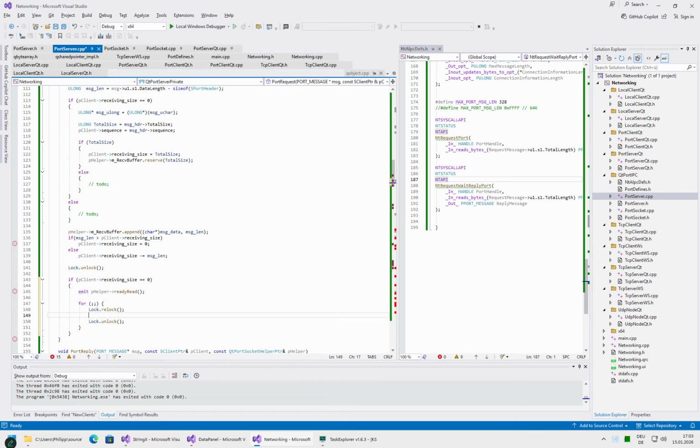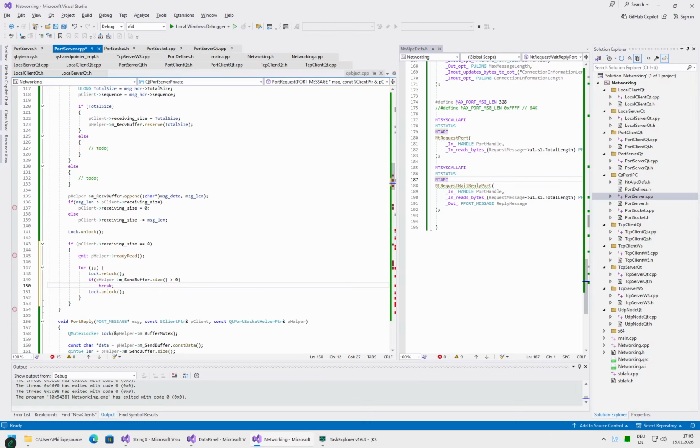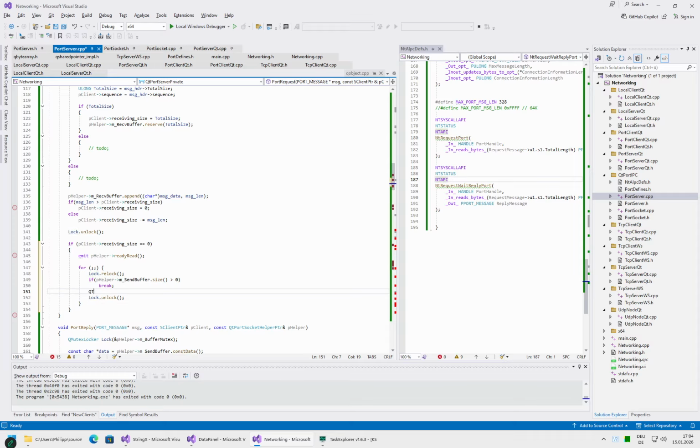Unlock, and if the helper send buffer size is greater than 0, then we break. We don't need to unlock because unlock will be automatic once we leave the scope where the lock was defined. And as we wait, sleep 10 milliseconds.